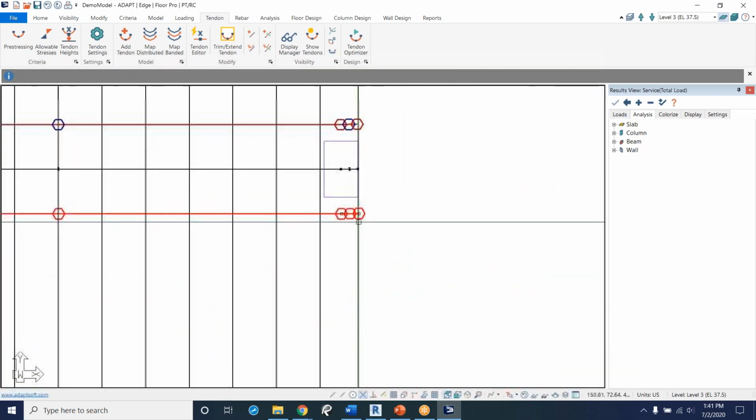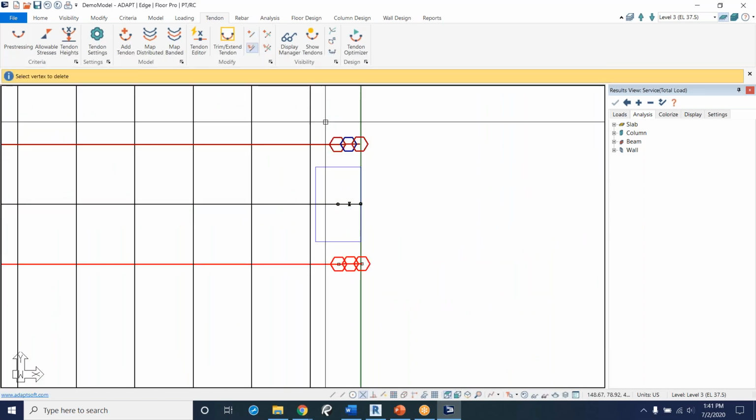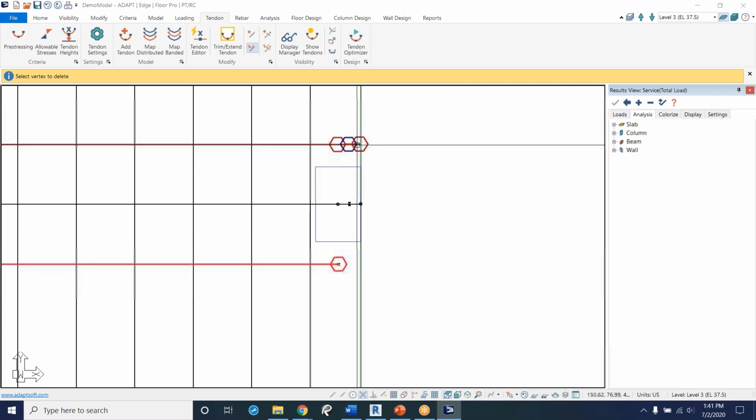So let's go ahead and adjust this. I just delete this outside point, and same with this one.